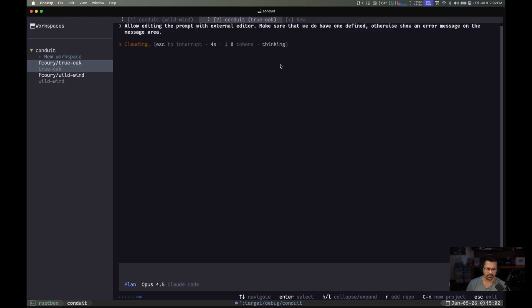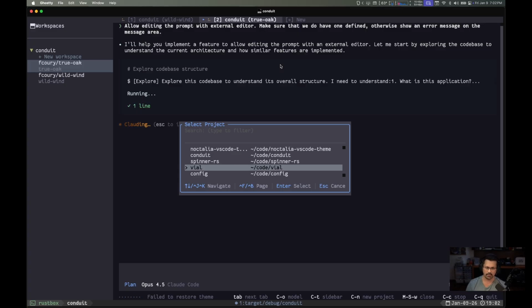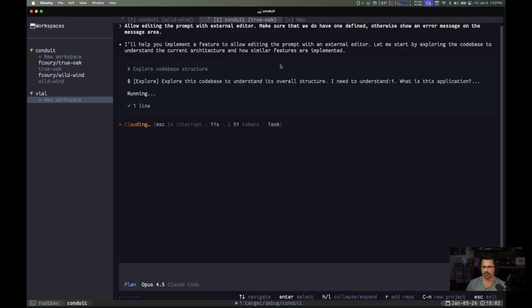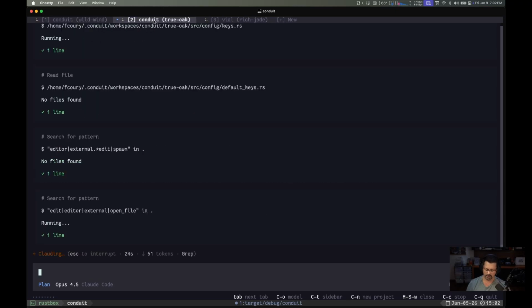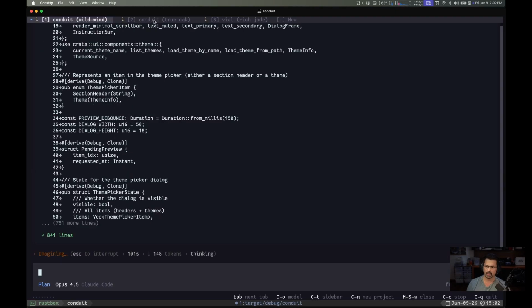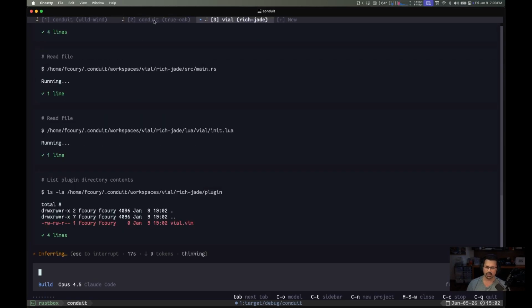Of course, another thing you could do here is add new projects. For instance, Vial is another project of mine. Let me open a new workspace and say, what is this project about, right? We can ask that. Then I can go in between tabs with the mouse like this, or I can do Alt 1, Alt 2, and Alt 3 to switch between them. Let's see what they are doing, and I'll bring you guys back as soon as we have some results.